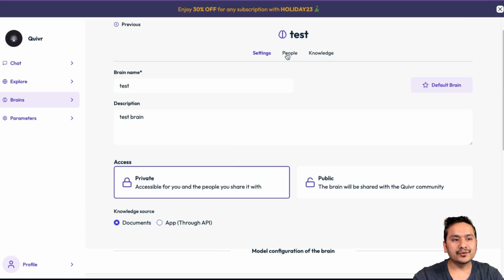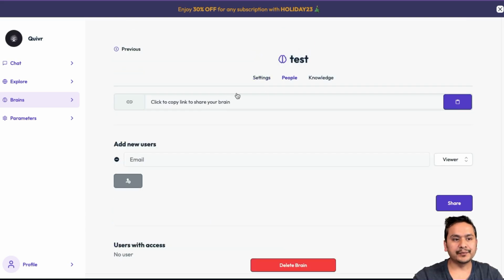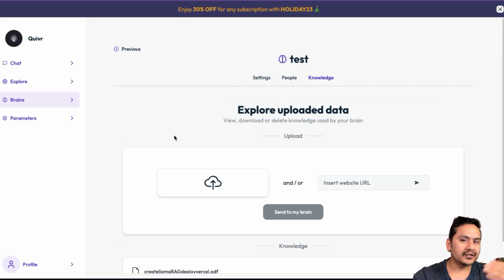So now what I can do, I can go here and check the people here. This is another part that I forgot to mention in the web app, but what you can do here is, okay, click to copy this, and you can share this with someone else, and you can provide the email address, and you can share the same brain. Whatever I upload the document here, the next person does not need to upload the document. They can just have the conversation with it, right? And there is the knowledge, meaning what we just uploaded, right?